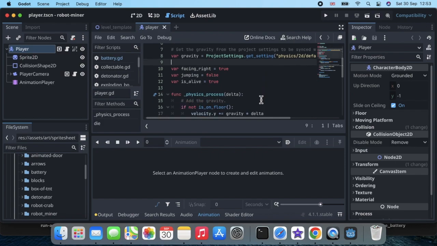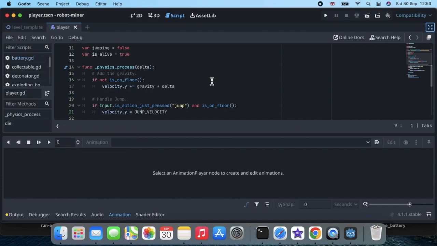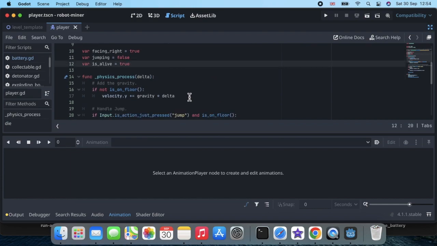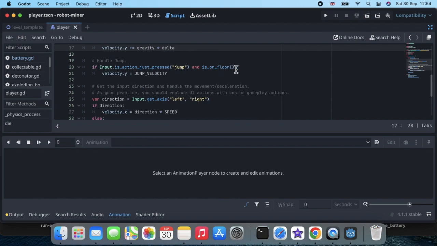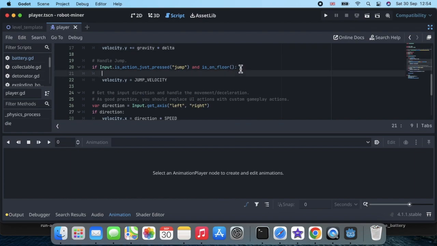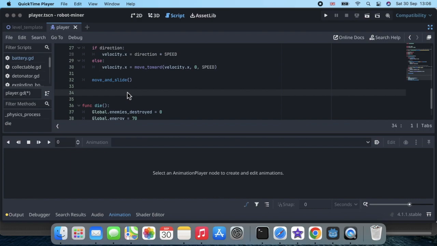So we need to make a few modifications to the control input part of the code. Not very much, because we're going to create a function specifically to handle animation. We don't want to mix jobs within scripts. So we're going to create a dedicated function to handle animation. But I do need to make some changes to the input section. First thing I want to do is set jumping to true inside the handle jump function. So I'm just going to go jumping equals true.